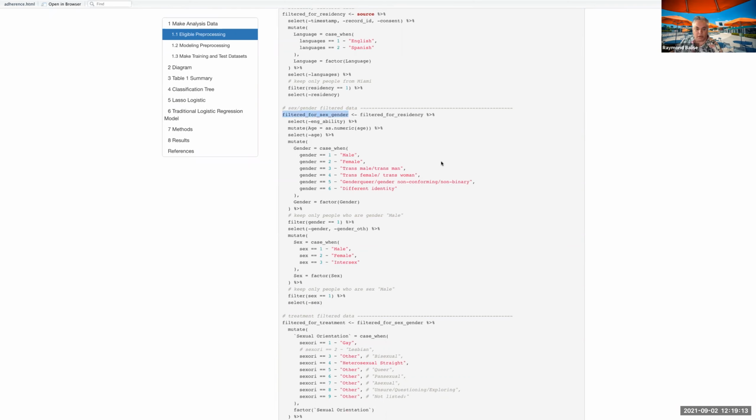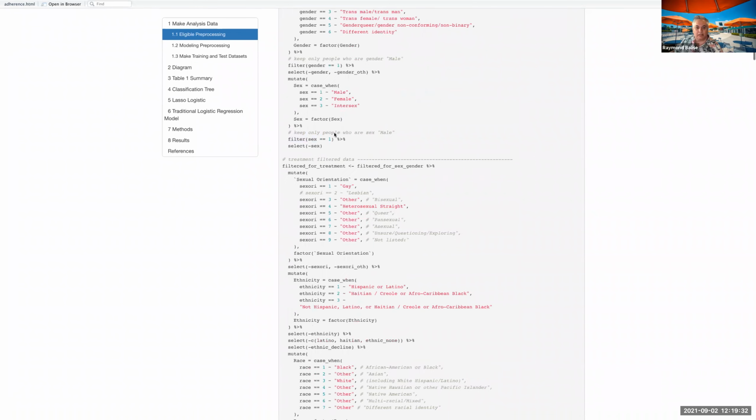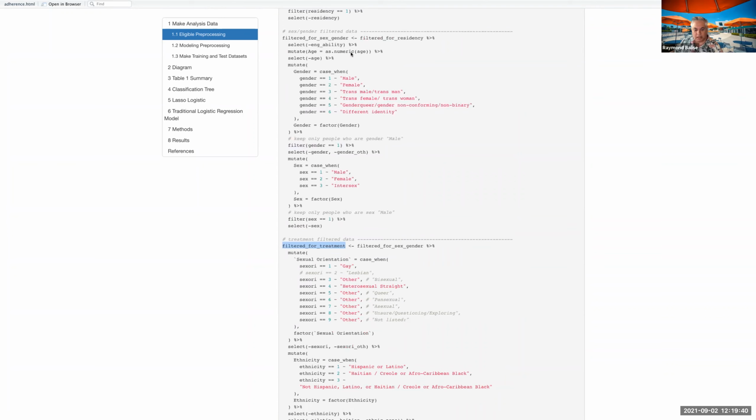So in this case, we want to have people whose sex is male and whose gender is male. So here you can see the comment saying I'm filtering down for gender is male. And here you can see I'm filtering down where sex is male. So again, I hope that the verbs start to make sense. And then here you can see I start out with that filtered for gender and I'm going to filter for treatment. Why am I doing this in a bunch of different blocks?